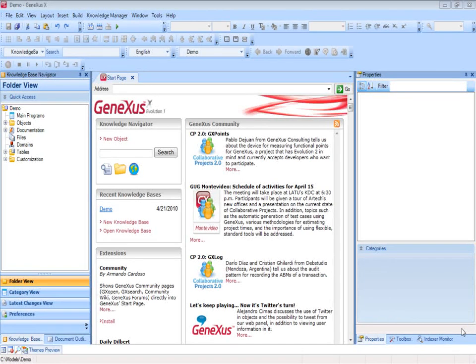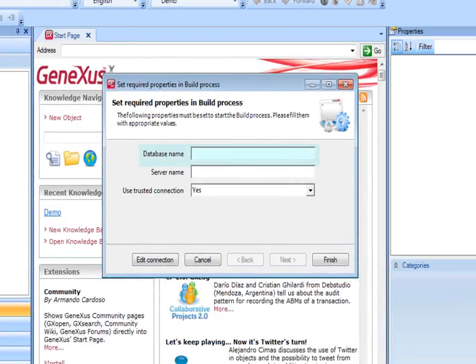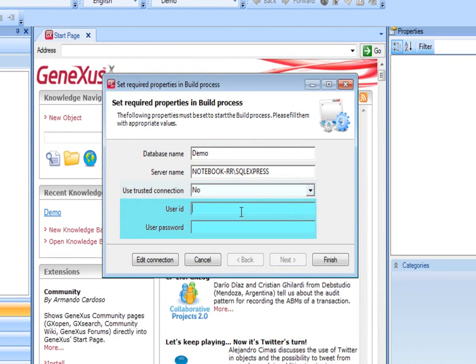In the first part of this demo, we created our knowledge base and the invoice transaction to store the billing system data. Now we will have Genexus create the database and generate the application for us. To do so, we press the Run button. We will give a name to our database, the server where we want it to run, and a username to connect to it.